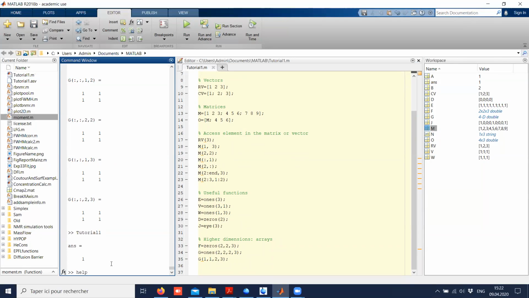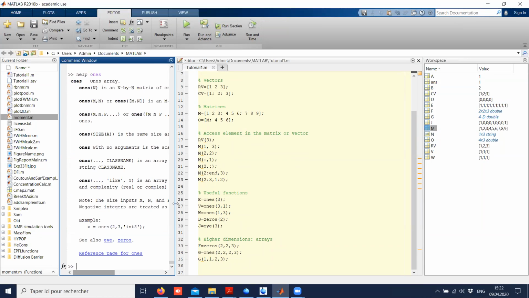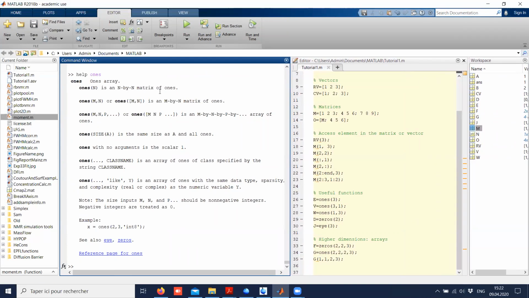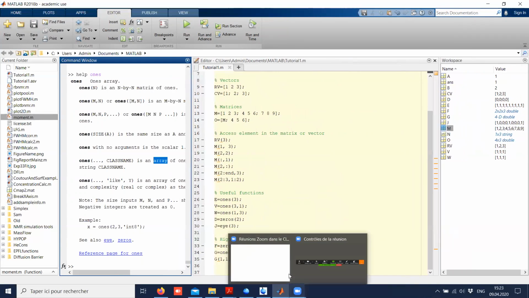And a very useful tool is this. You have help and the name of a function, and then it gives you information on the function. And as I said, this is the way they define it. For a 2-dimension array, they call it a matrix. In this example, they use the word matrix, and they usually use the word array when it's high dimensions. That's why I keep the same nomenclature as them.